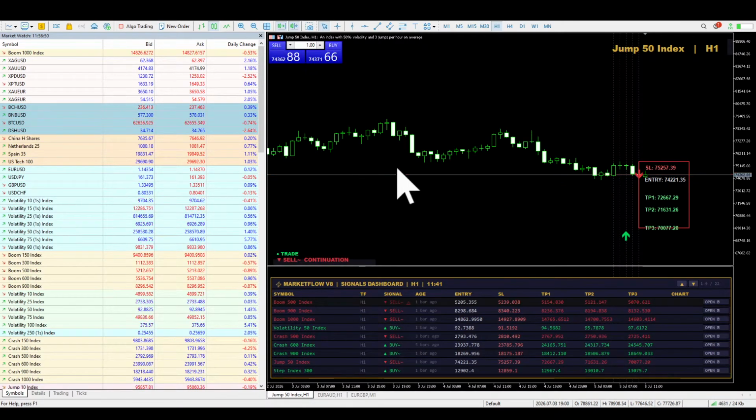So let's look at the components. When you load the indicator, you're going to see this pop up here at the bottom. This is the signals dashboard. On the signals dashboard, you'll see the symbol column, telling you which symbol is being scanned, and it's also color coded. If there's a sell signal, it's going to color code the text and make it red.